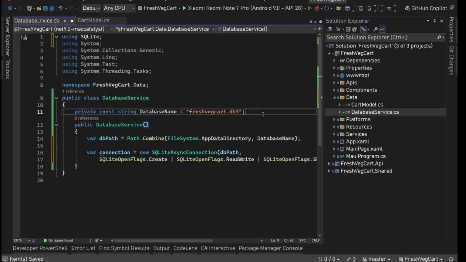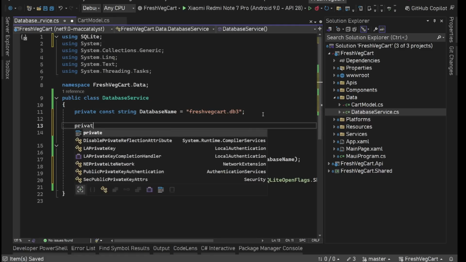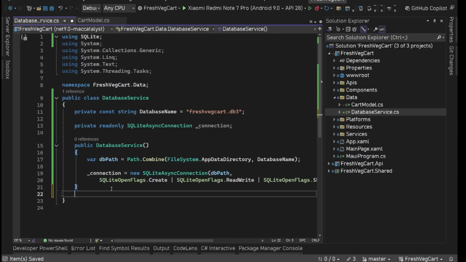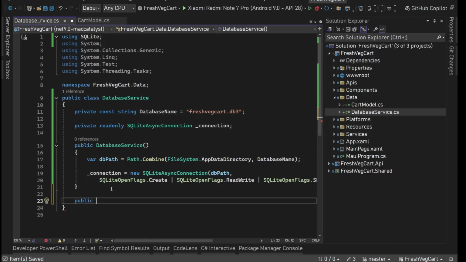Now we will use this connection. So let's have it outside as a private readonly field. We'll say private readonly SQLiteAsyncConnection _connection, and here we'll simply define this connection. Okay. Now inside this we are going to have our methods. We have only one entity, so we just need to save an item, remove a single item, clear the entire table, and get the list of those items, right? We need all these operations.